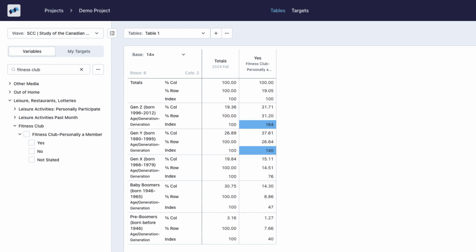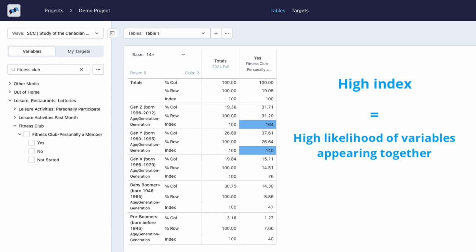In summary, a high index signals a high likelihood that these variables appear together more often than you would expect, helping you to identify your target market.